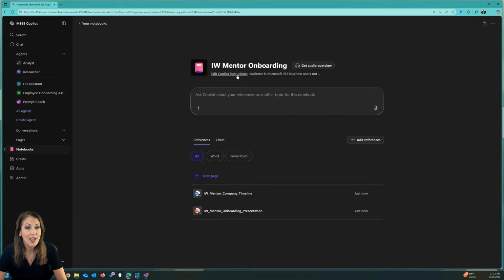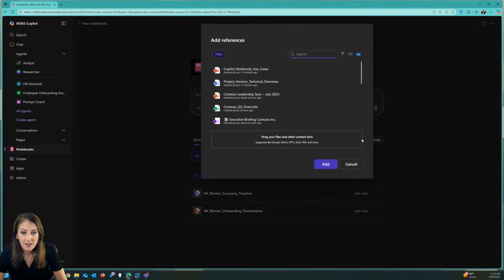So then you can go back and edit your Copilot instructions anytime, and you can also just keep adding content here. The next one I'm going to do is a Contoso executive briefing, so I'll add a bunch of different content for that one too. So I'm going to do 2 different notebooks. This one's going to be pretty simple.